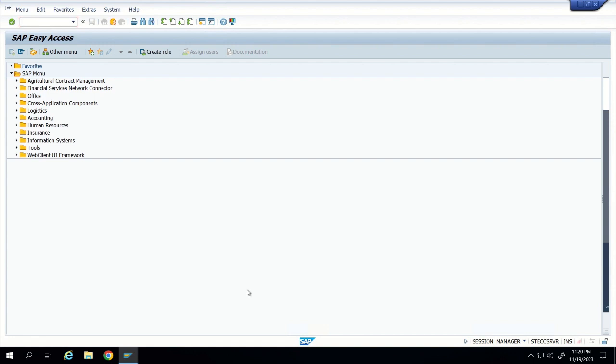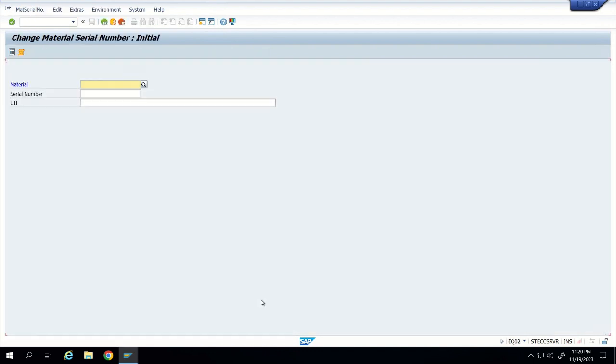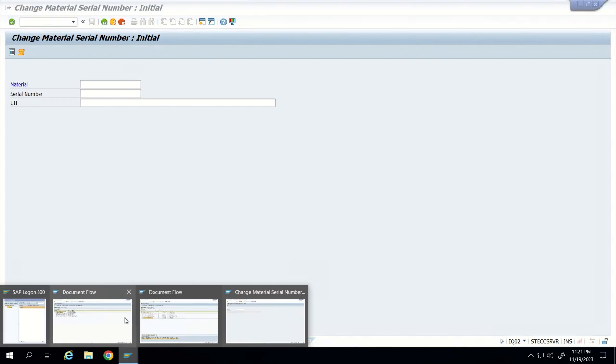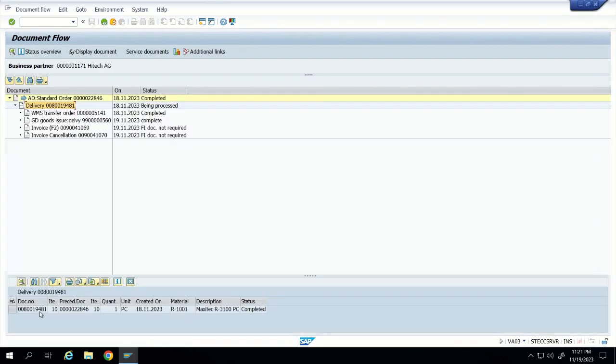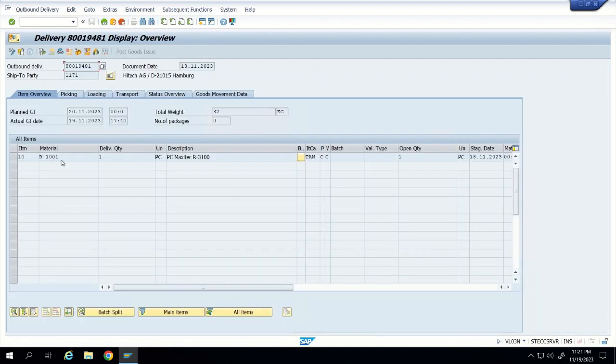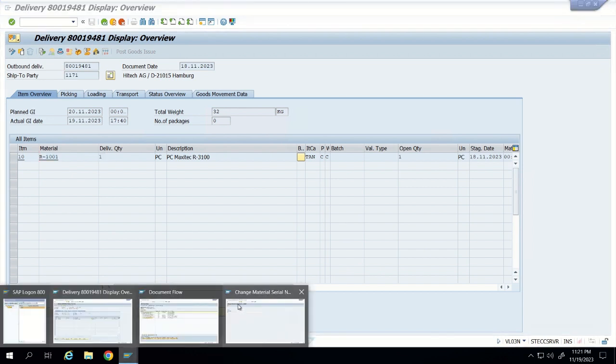So let me go to the IQ02 transaction. Here the material and the serial number we need to put in. If you remember, we can just copy it. If you don't remember, let us go back to our document flow and open our delivery. In the delivery we will be able to get those documents. Here this is the material, so let me copy this. Then in this session I will add the material.